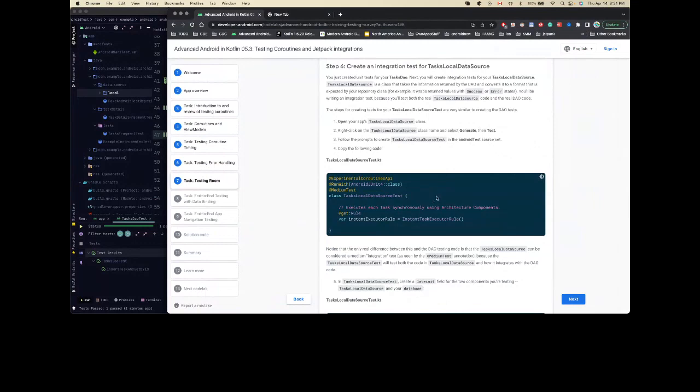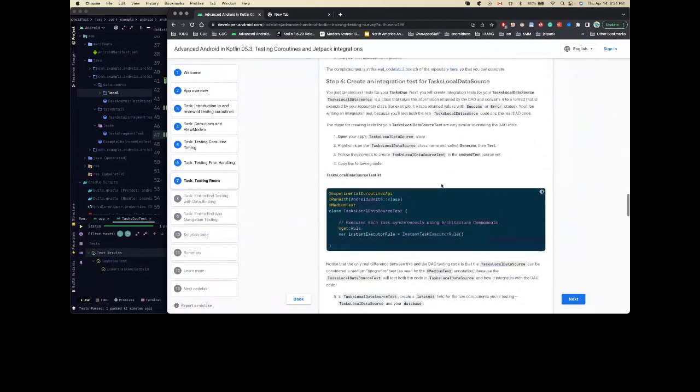Okay, step six is creating an integration test for the task local data source. You just created a test for the DAO. Next, you will create an integration test.